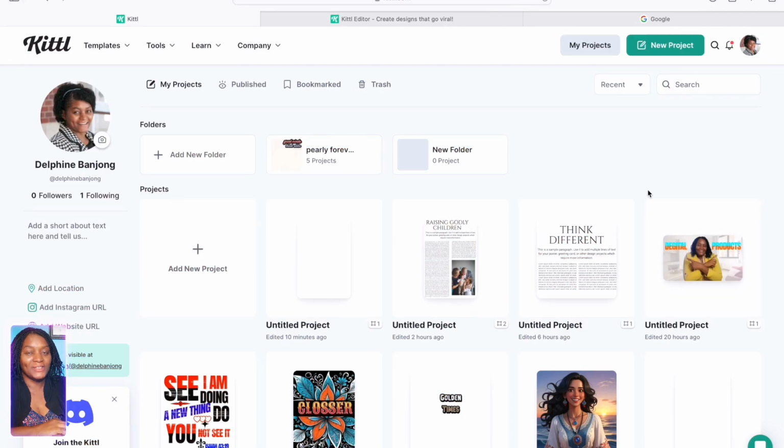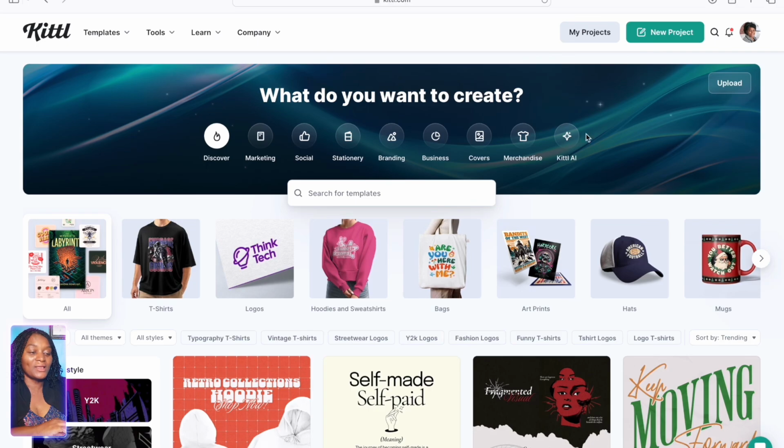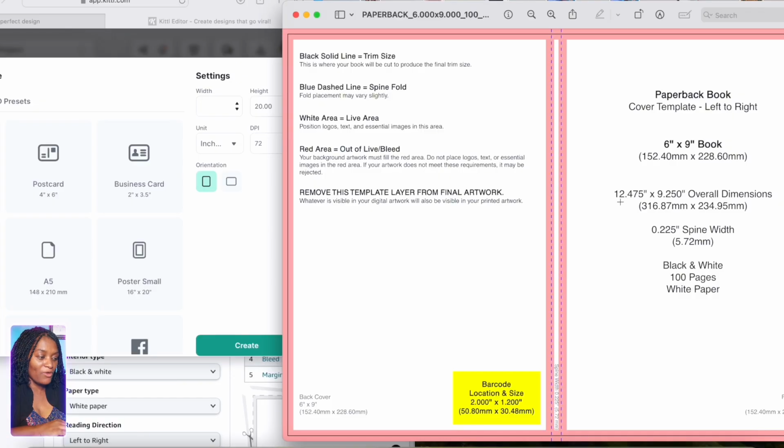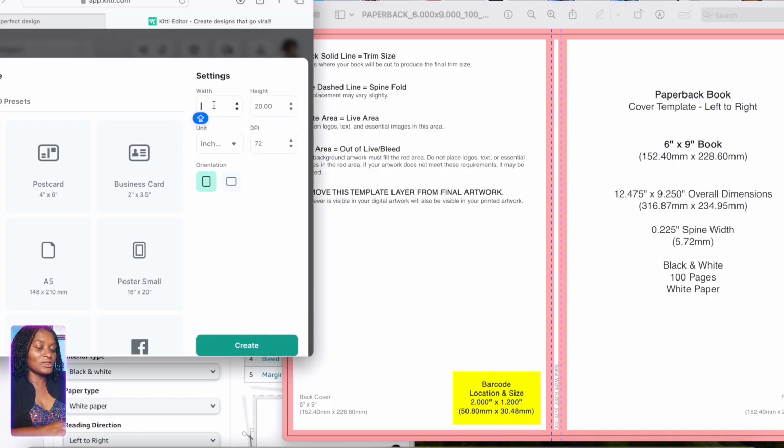So when you sign up to Kido, it's going to bring you here. So the first thing I want you to do is to come here and click on new project. One good thing about Kido is that it's so easy to use. And now what I want you to do is come here to this place that says unit. You change this to inches like this, and now the width right here. For the width, this is the information we are going to put: 12.475. Right here you put 9.25, and here I always just like to put 300, just like that.